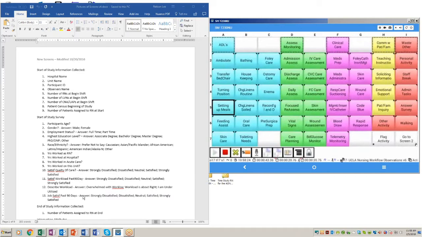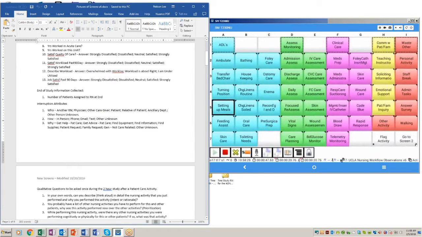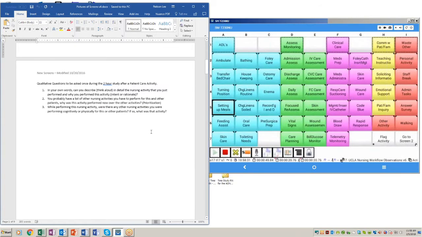Now, there is a data collection that you're required to do. There are some qualitative questions that you're required to ask the nurse, and these questions need to be asked at some time during your data collection. You're going to have to pick a time, pick an event that the nurse is working on, to ask these questions.